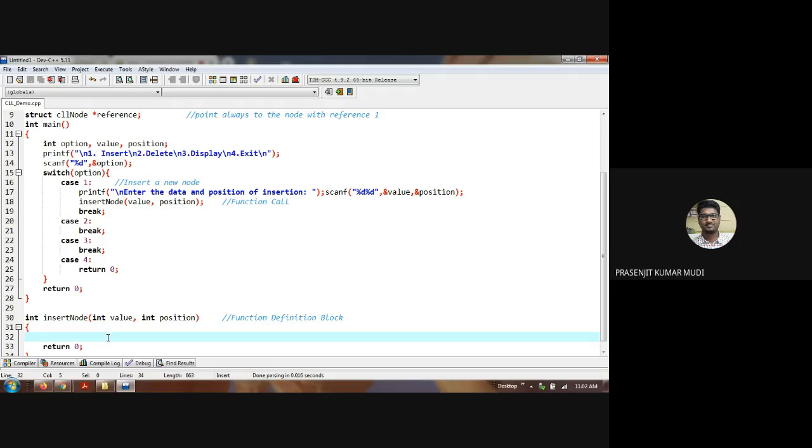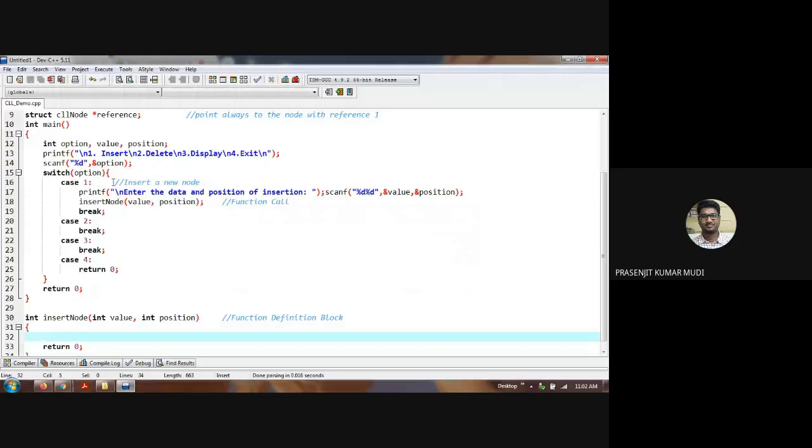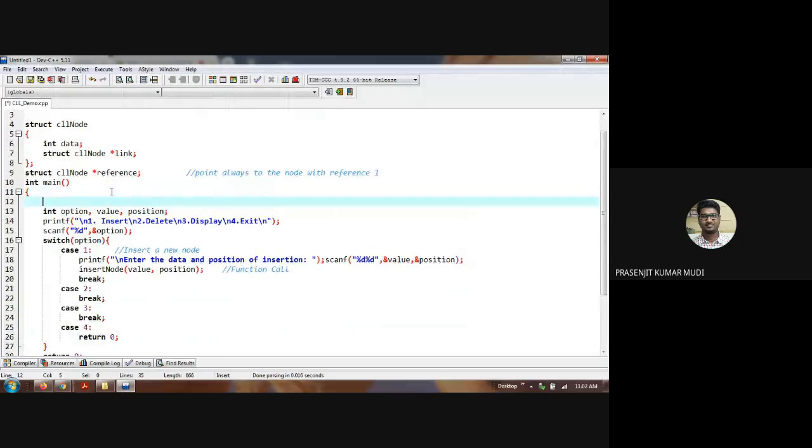Okay. So now currently the situation is like this. The circular linked list is empty, nothing is there. So we have to initiate the process here, where the reference is actually null.